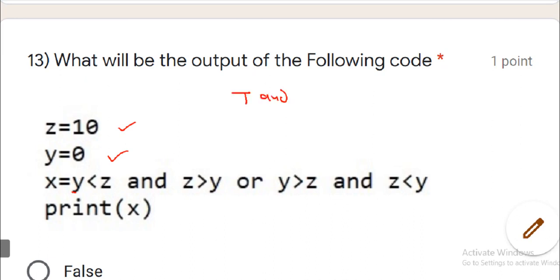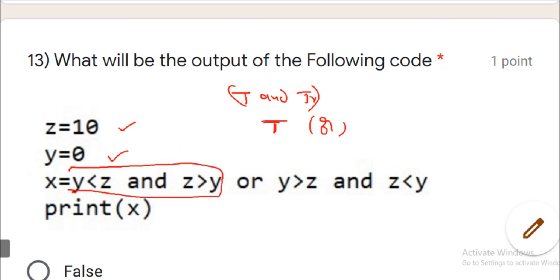And z is greater than y. Yes, z is greater than y. Yes, it is also true. So this is true, this is true, or. What is given? This is true. This entire statement becomes true.